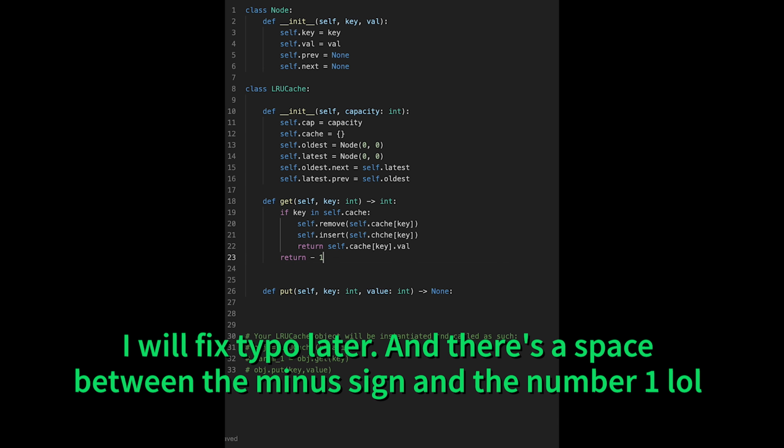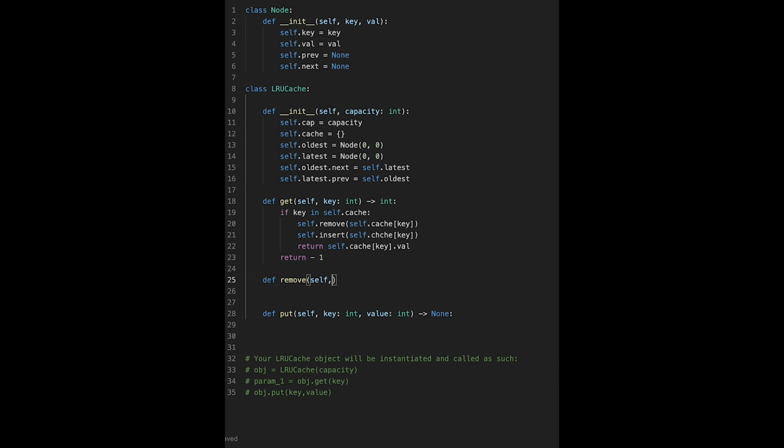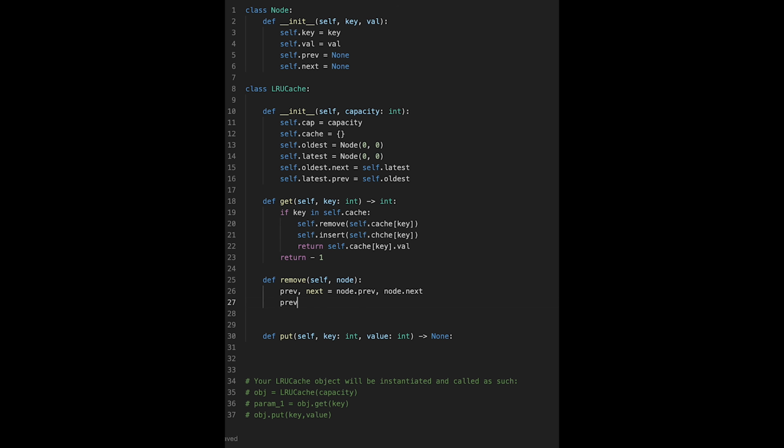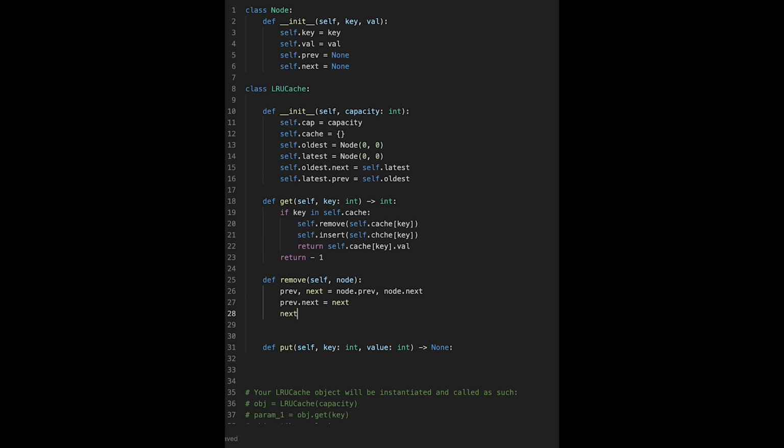Okay, let's create the remove function and insert function. So def remove, self, node. So this is the target node. First of all, keep the prev node and the next node. So prev and next equal node.prev and node.next. And prev.next should be next, right? And next.prev should be the prev node. And that's it. Easy, right?